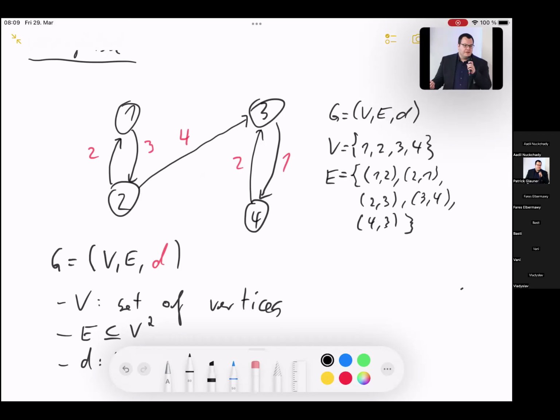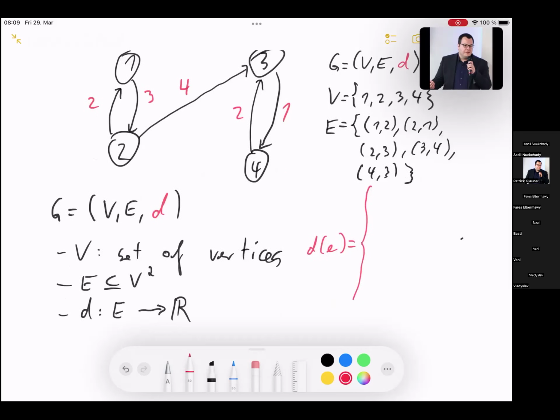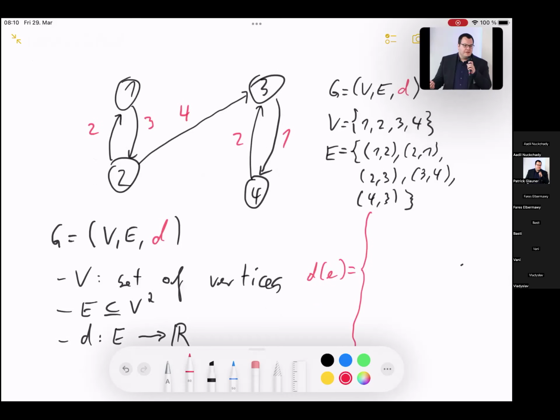Now we also need to reflect somehow our distance function. And I'll do this in red because it's a new part, and maybe also up here, I'll write it in red. We're all just on the same page. So D is a function. D of E, we pass an edge, and then it's a piecewise defined function. We can say that the weight is 3 when E is the tuple from 1 to 2.